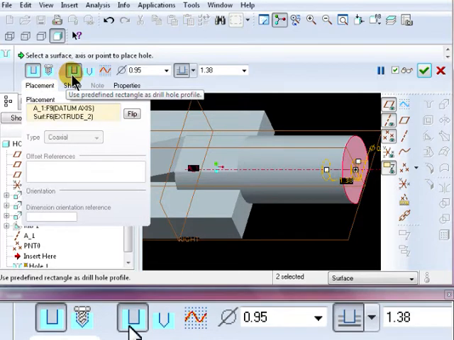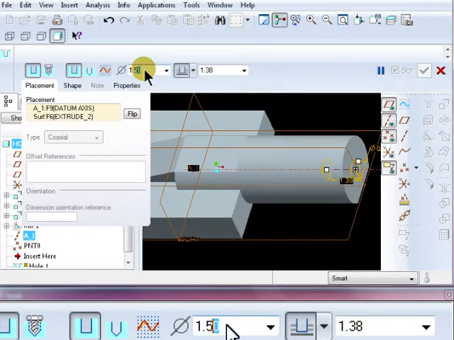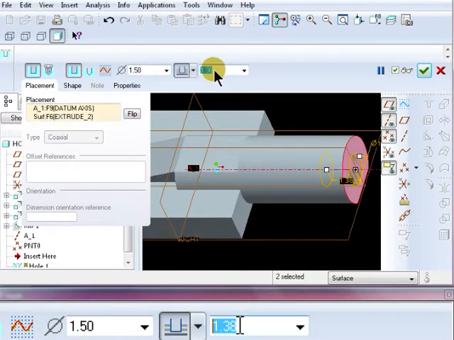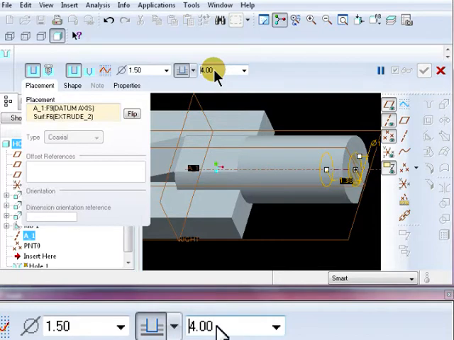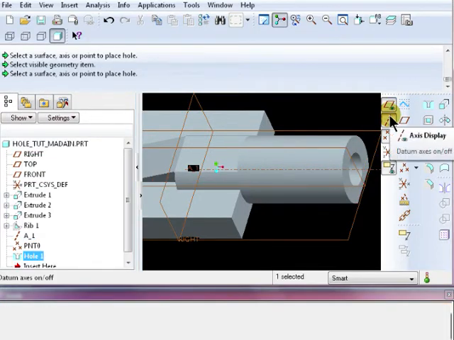It's the correct shape. You can change the diameter, which is 1.5, and the depth for 4 units. So type in 4, and you could accept. That was the first hole.